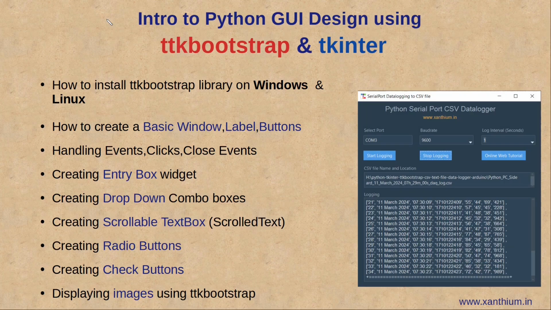Now this is the basic rundown of my ttkbootstrap tutorial. The first thing we are going to learn is how to install the ttkbootstrap library on Windows and Linux. There are certain differences between the Windows installation and the Linux installation. In our tutorial, we will show how to do that and also explain the differences. Then we will learn how to create a basic window. So that will be this one. This is the basic window.